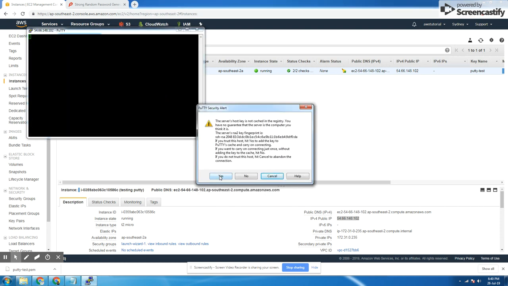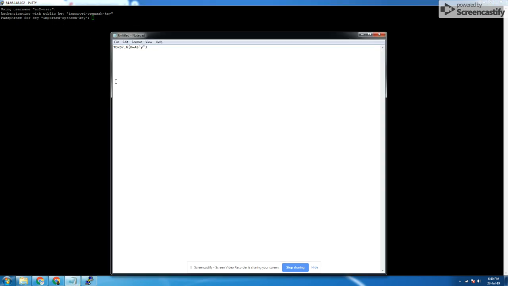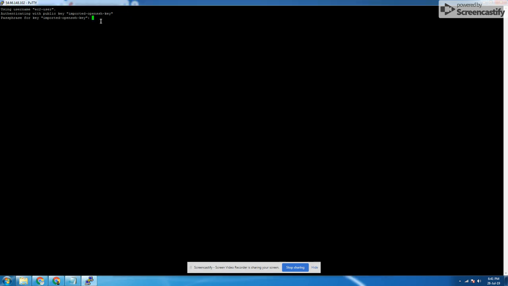It will ask me for confirmation whether you trust this certificate. Yes, I trust this. Now it will ask for the password that you have given. So I have copied it here. If you don't set any password, it will not ask for any password. Okay, so I have pasted my password here.